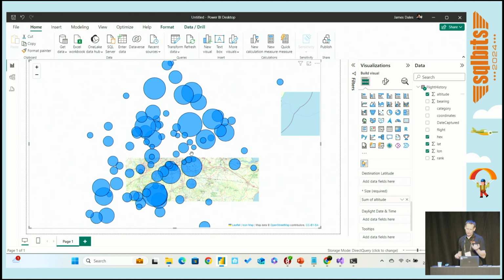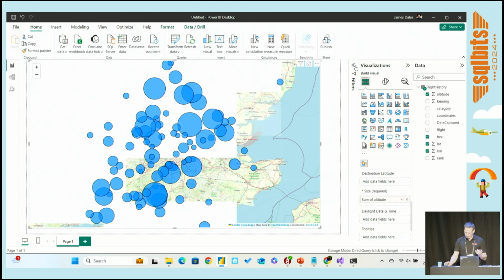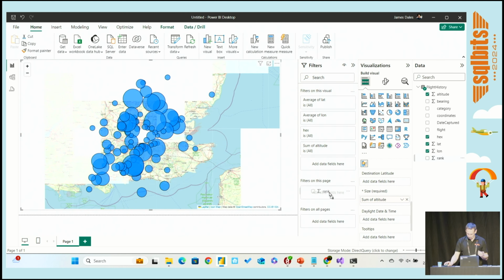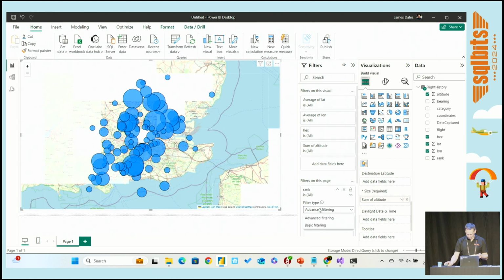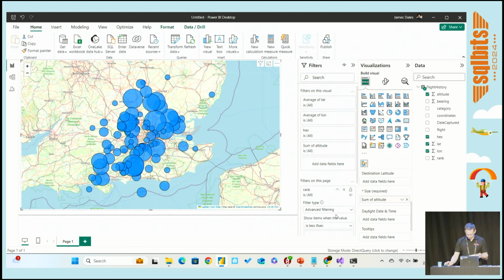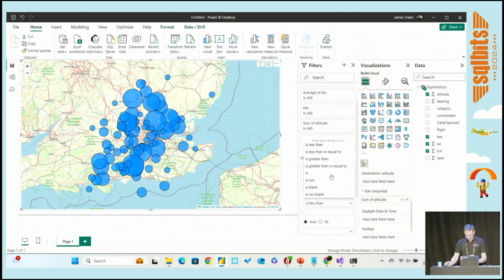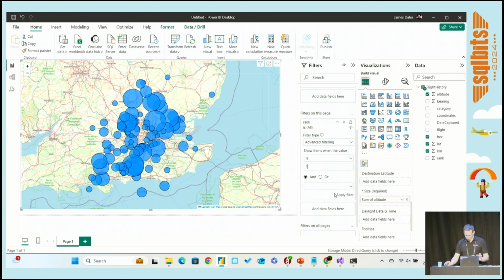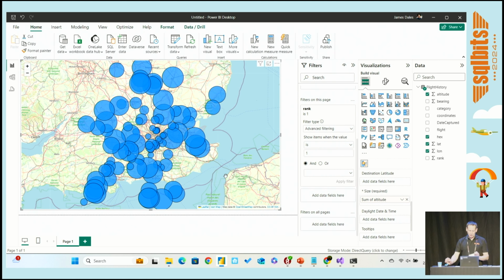Now we don't get circles where those planes are now, but if I dragged in rank, and filter that to is 1, as I explained a moment ago, those circles now represent the latest locations of those planes. But we've still got circles, right? We haven't got planes.